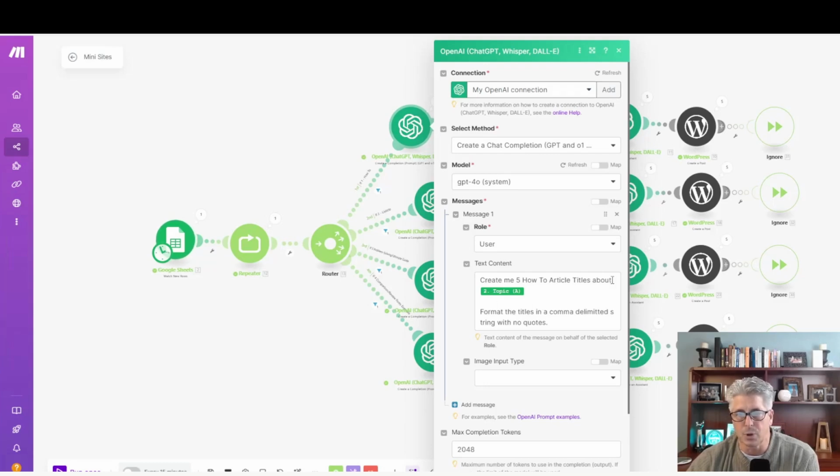Create me 5 how-to article titles about the topic. This topic, in this case, is coming from the Google Sheet, which is backyard fencing. Format the titles comma delimited. This basically allows me to create an array that I can use later on in the automation to loop through. And that's it.